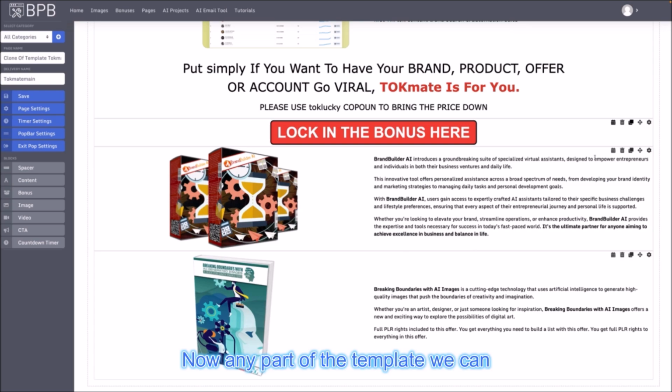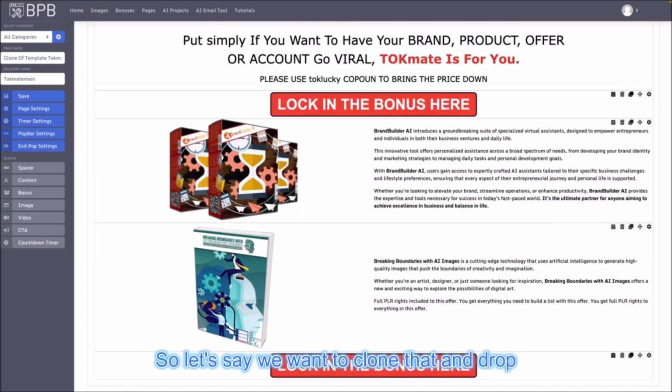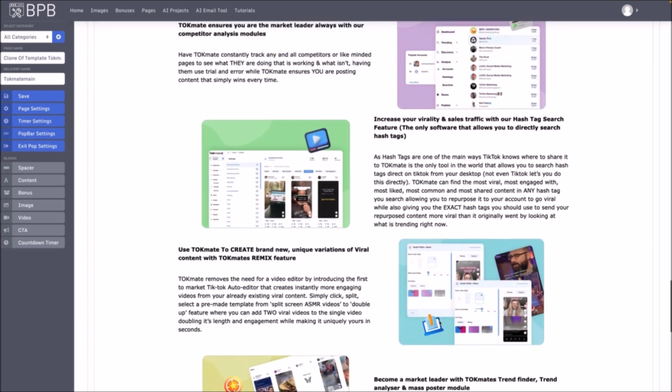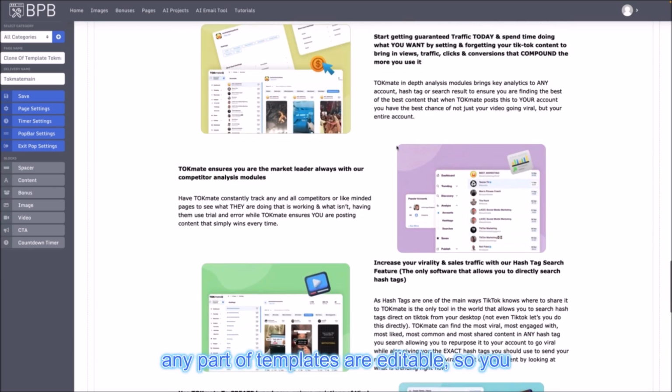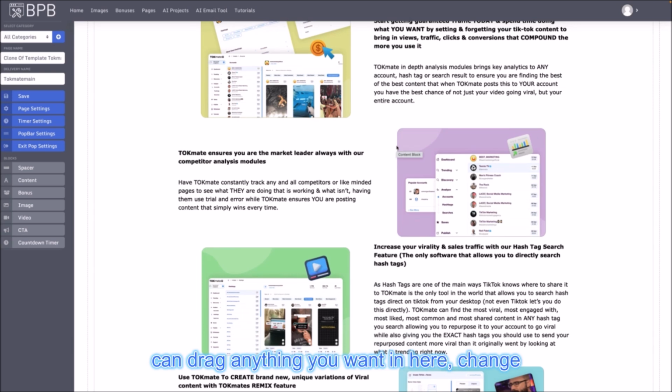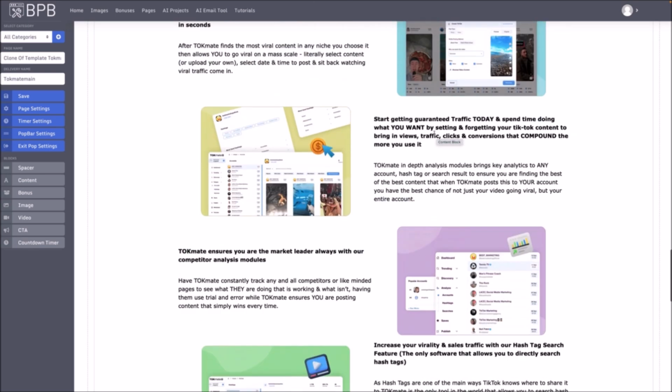Now any part of the template we can automatically clone if we want to. So let's say we want to clone that and drop that call to action there, we can. Now any part of templates are editable, so you can drag anything you want in here, change it around. You know, if you wanted to promote something else with this, you could change around the images and the text. But you can also create a page from scratch.